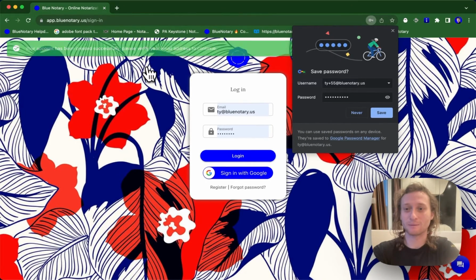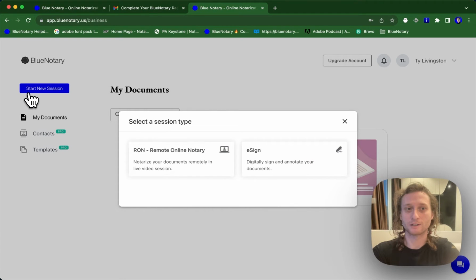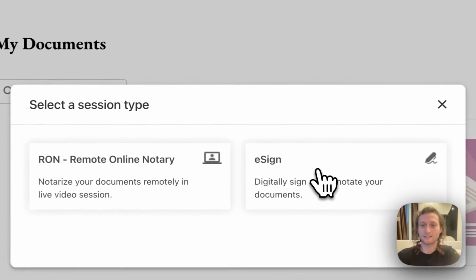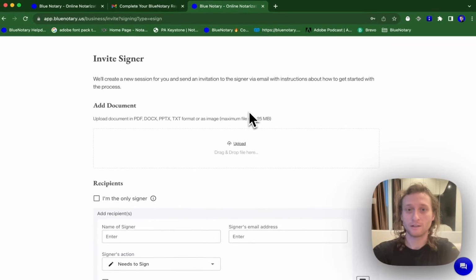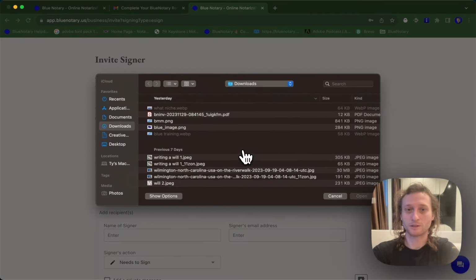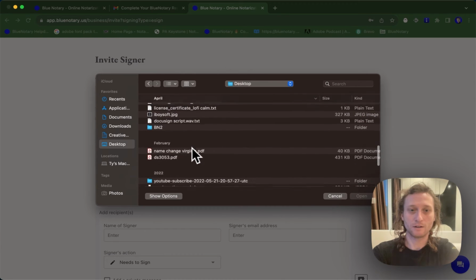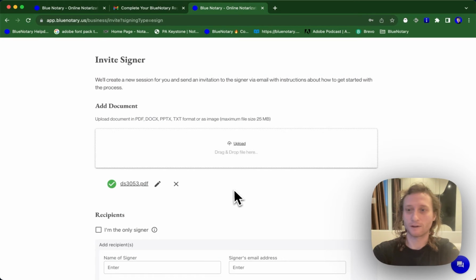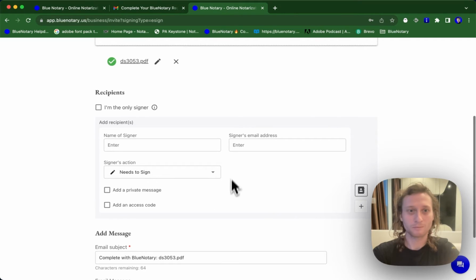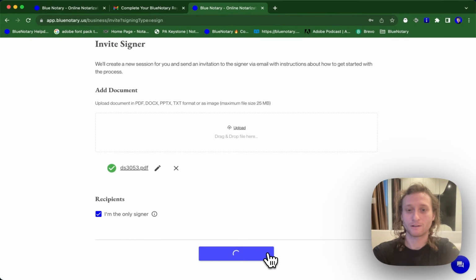After this, you're going to be sent an email to verify your account. Once you have verified your account, you're able to come up here and select Start New Session and click eSign. This is totally free, so you can come in and click Upload to choose the document that you wish to upload. I'm just going to use an example of a DS30533 form, very fun form. And then if you're going to be signing this yourself, you select I'm the only signer. From there, you create session.